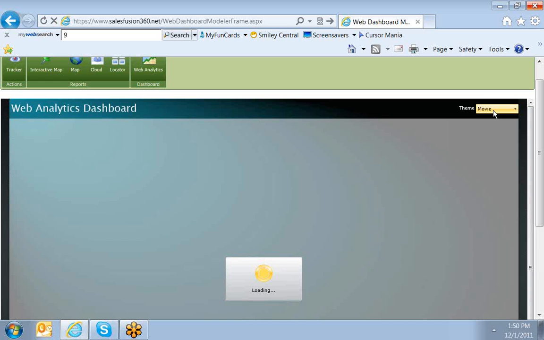It looks like it's still loading. Okay, you can see it's got 20% loaded. And mine's taking a little bit longer because I am using the GoToMeeting system, and that does tend to slow down the internet connection.